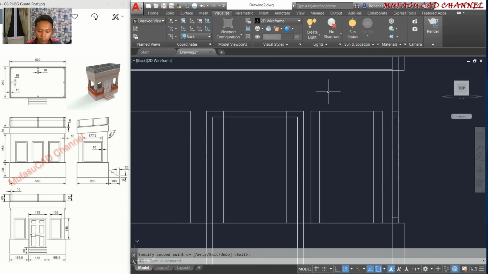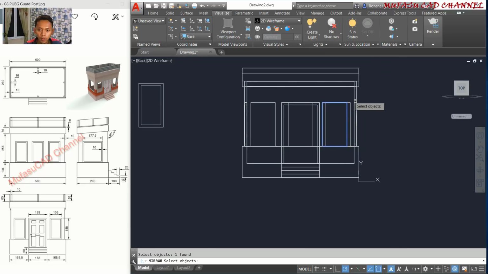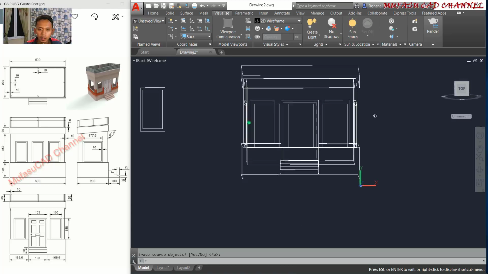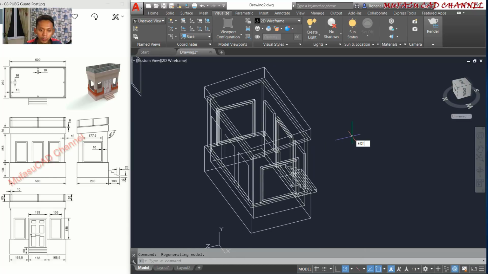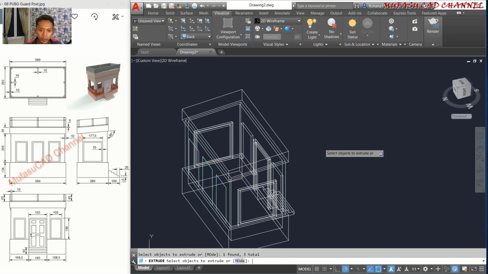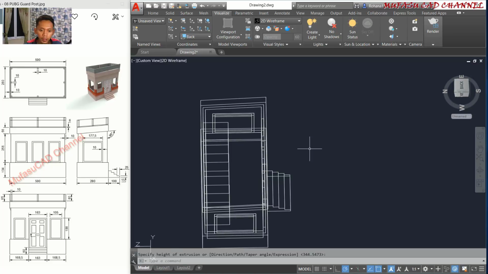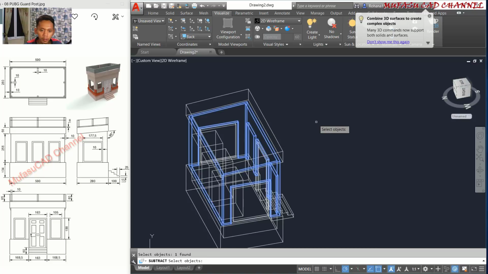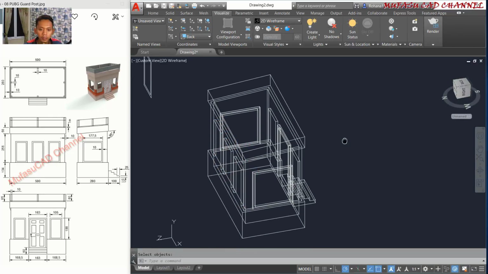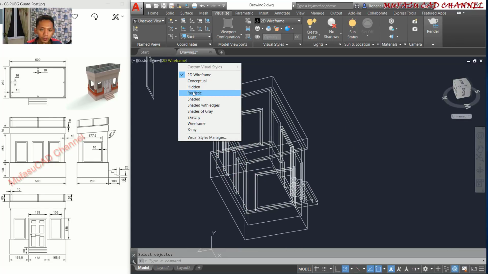I will use the mirror command to mirror this object from a middle point to the bottom here, and enter. You can orbit. Next we use the extrude command to extrude these 3 sketches into this point. I will subtract this object with these 3 objects. Enter. Change into realistic view.